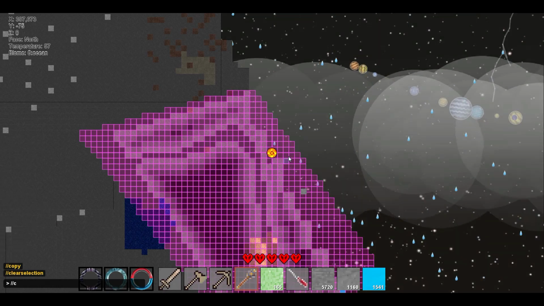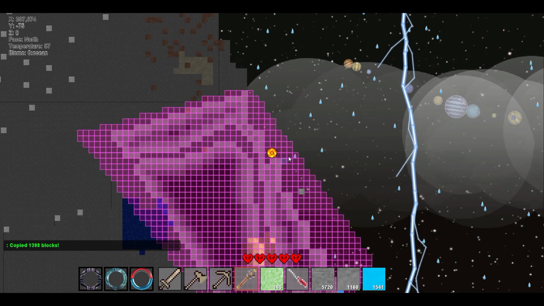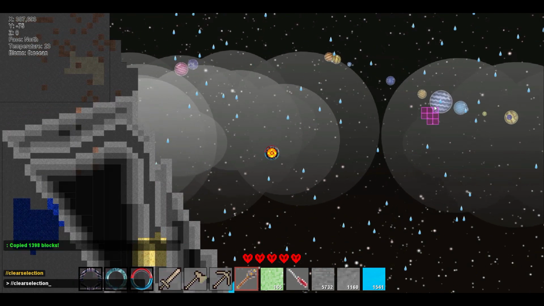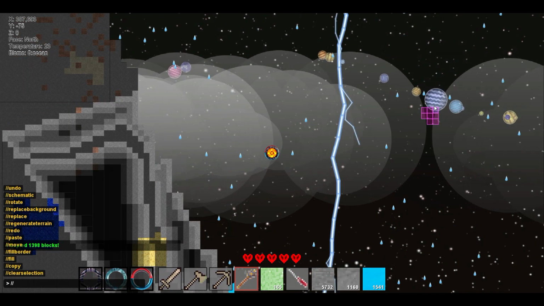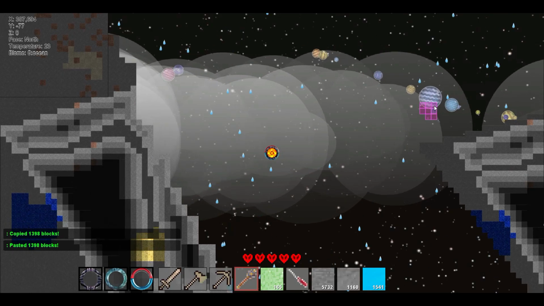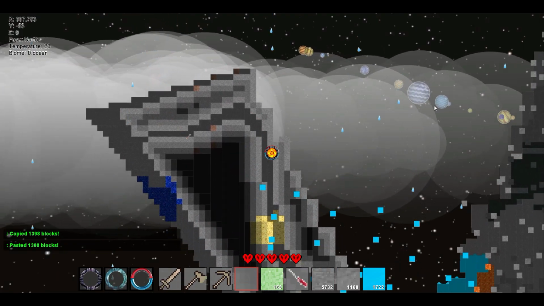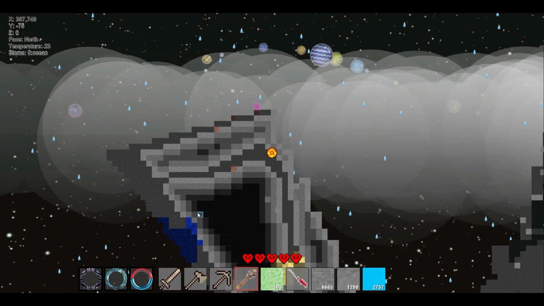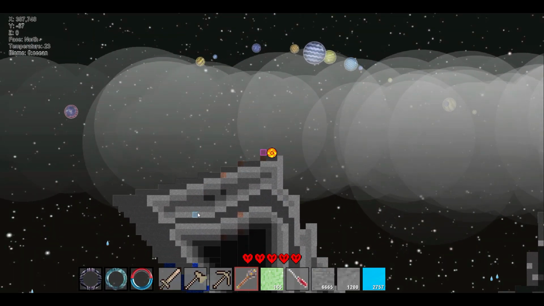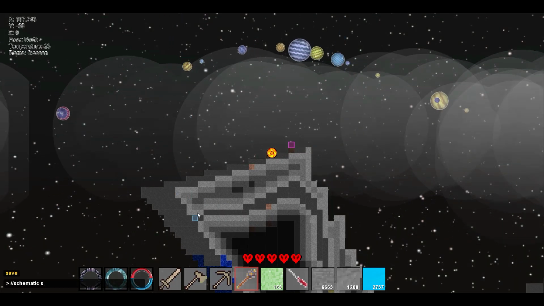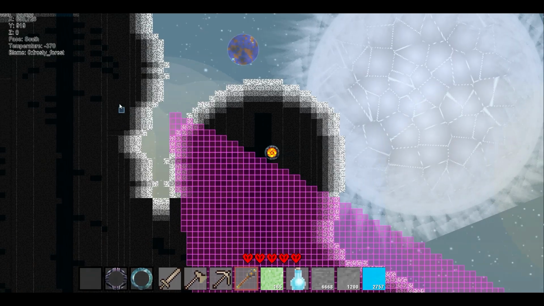So another thing you can do is /copy, and if you select a different area, you can paste it. And so now all that terrain is over here as well. And if you really like this, then you can save it as a schematic and load it as a schematic on a new planet with the schematic save or load command.